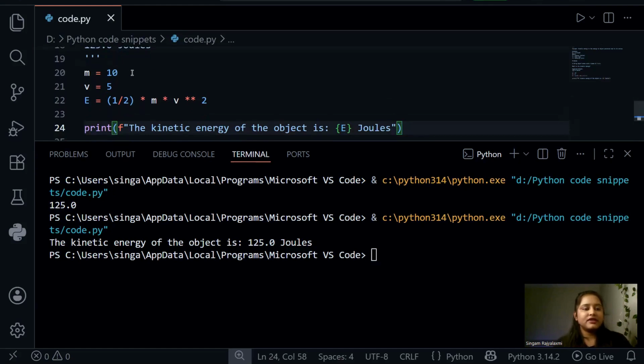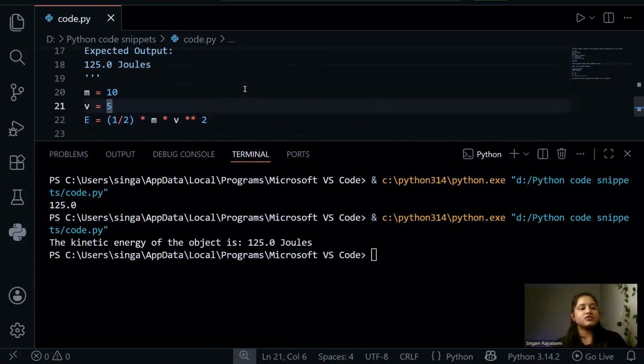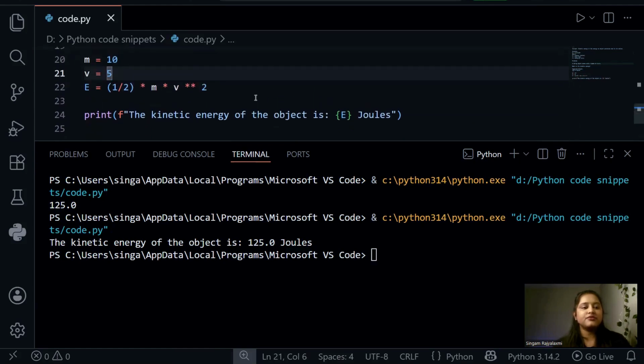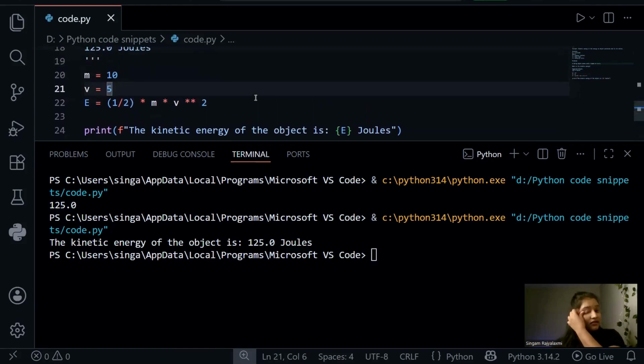So here, if you see, we give mass and we give velocity, and we already have the formula. So we just gave that formula. And for power, we have an operator in Python, which is two stars at the same time. So that's the power operator. And you can do v square, v cube as many times as you want. So that's the power. So this is how we will actually do that.